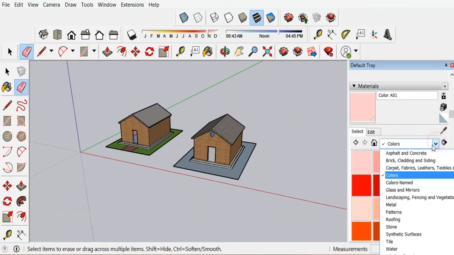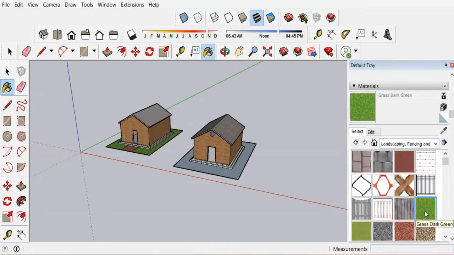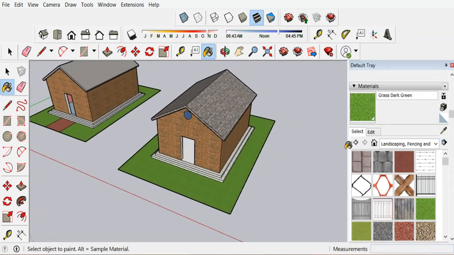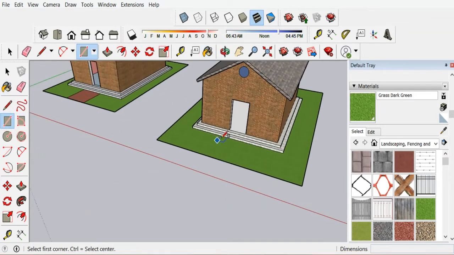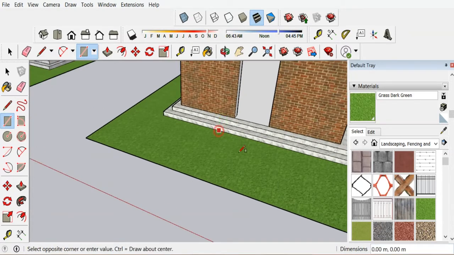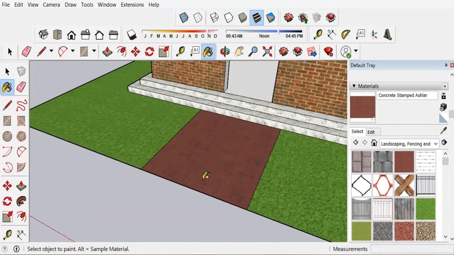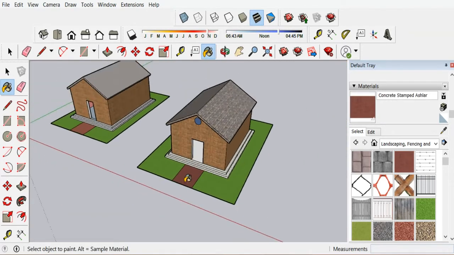Now go to the material, and here you can see the landscaping, fencing and vegetation. From that we'll select the lawn. We have applied the lawn to our drawing. Select the rectangle tool, randomly draw one rectangle, select the material and apply the material like this.